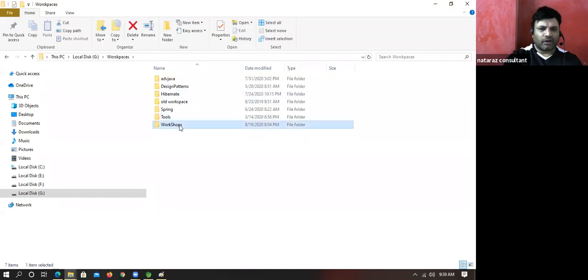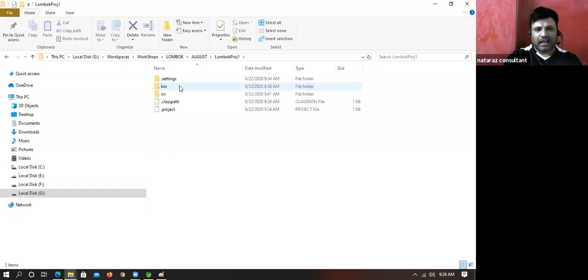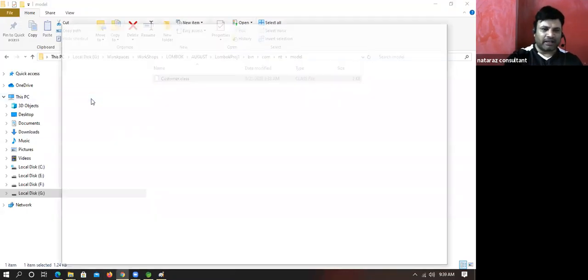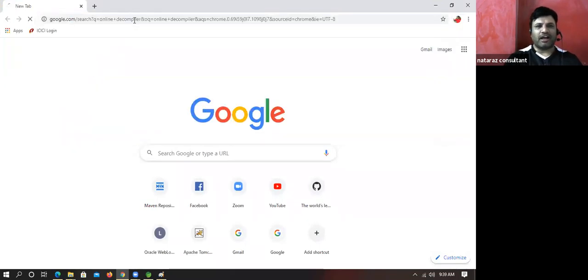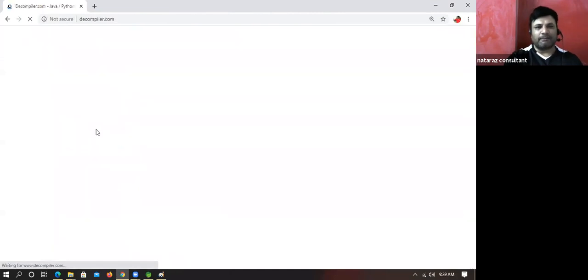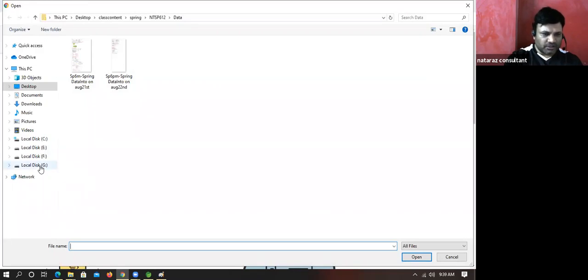Here we are having the .class file. In the bin directory, you will get the .class files. Dot class files are available here. And we have an online decompiler. Actually, you can install one also, but online decompilers are quite easy to use. What is the website? Decompiler.com. Choose the file.